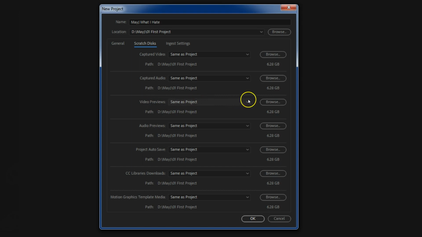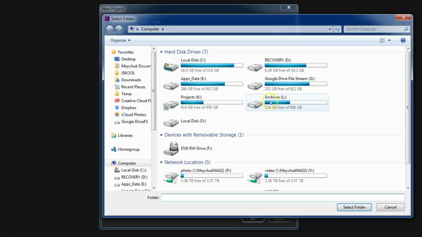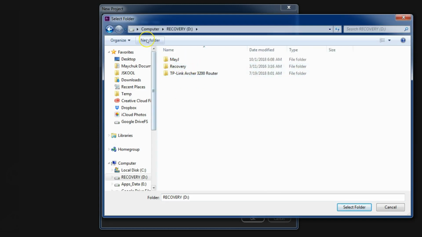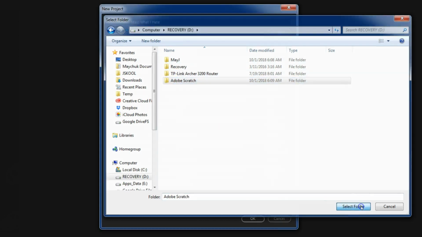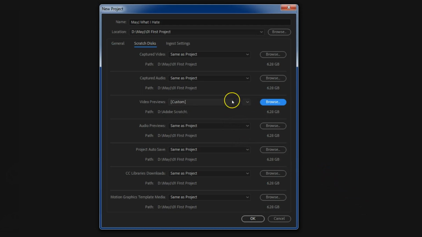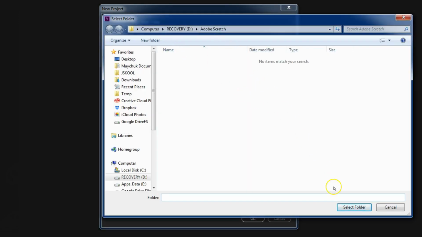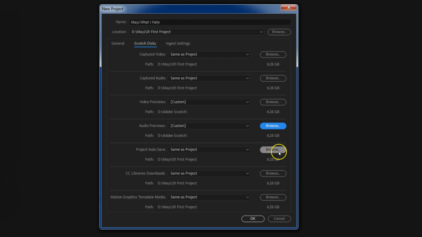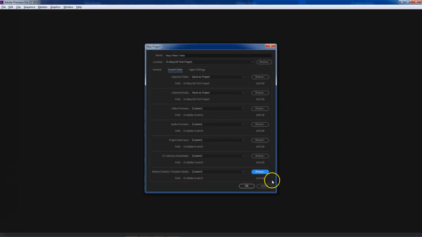So for video previews on down, hit the browse button to start out. Again, go look for your D drive. And if you don't already see a folder called Adobe Scratch, make a new folder called Adobe Scratch. The name of it doesn't really matter too much, but by putting all the garbage files inside of here, it's going to just tidy everything up considerably. And I would suggest doing this for the remaining 4. So I'm just going to hit browse, and then it's going to remember where we just last saved. So I'll just hit enter, browse, enter, browse, enter, browse, and enter. And you should see all of these saying Adobe Scratch, and your first 2 saying same as your project.